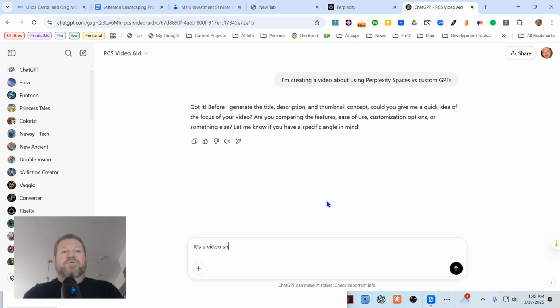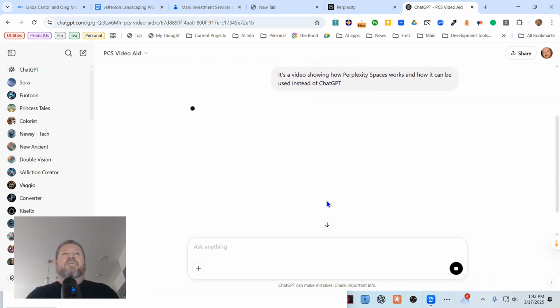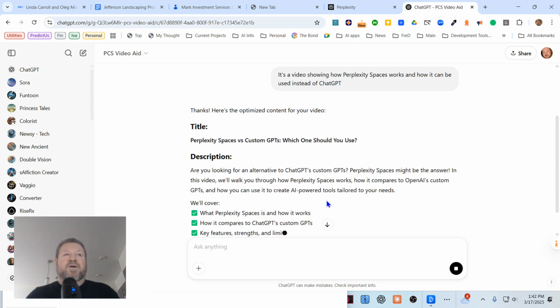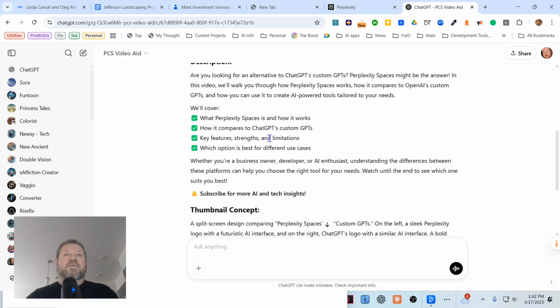The video showing how Perplexity Spaces works and how it can be used instead of ChatGPT. Okay, so as you can see, based on my custom instructions, it comes back and says Perplexity Spaces versus custom GPTs. Which one should you use? And then it's got this little description here.